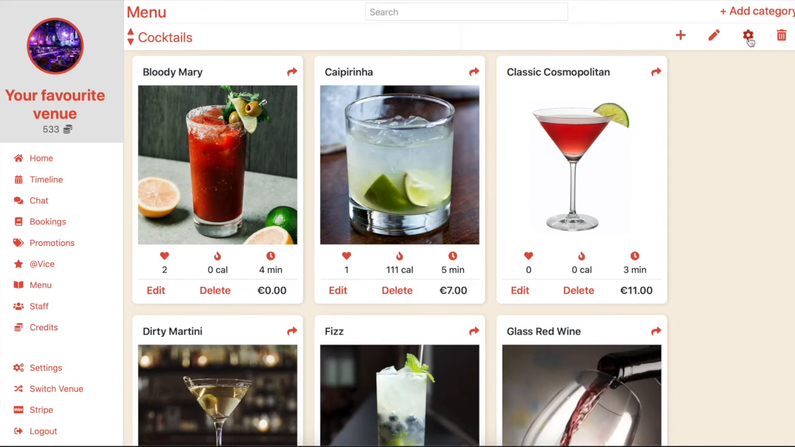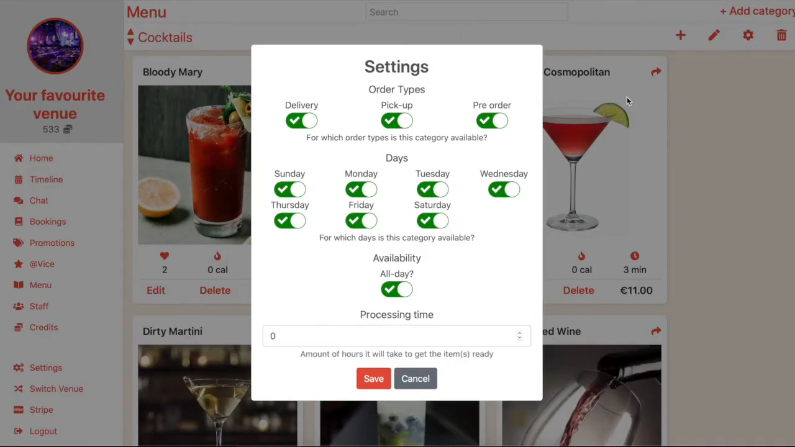You can make a category available for different order types and for different days. You can even make it available for a particular part of a day. And you can also show how long it will take to get that category type prepared for them.